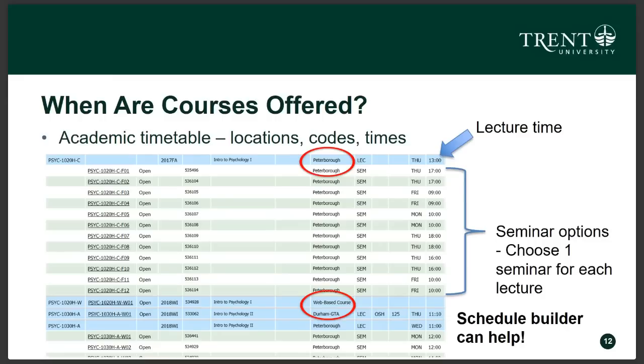Okay, so what you would do when you're using Schedule Builder, you have the one lecture time, and then you'd be choosing which seminar times you want to match with that lecture time. So now we're going to move on to Linda, and she's going to help you learn how to use Schedule Builder to plan your courses.